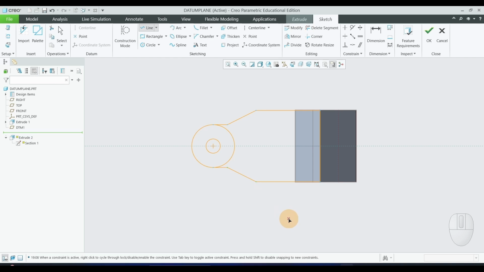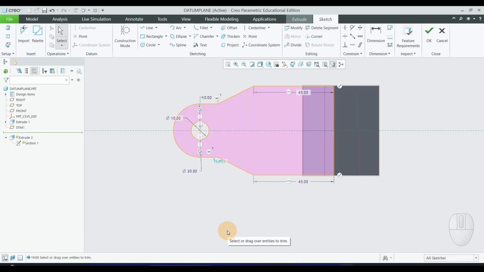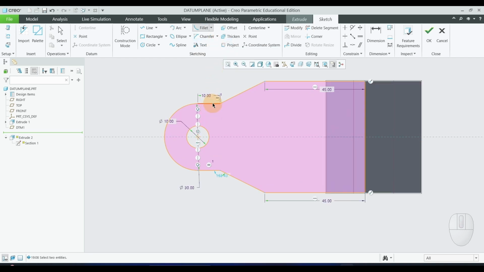Once this part is over, now let us go for fillet. Before that, let us erase this particular arc. Let me go to delete segment. This is trim, I am trimming this too. Now go to circular trim fillet. Let me select the edge from here to here, similarly from here to here.